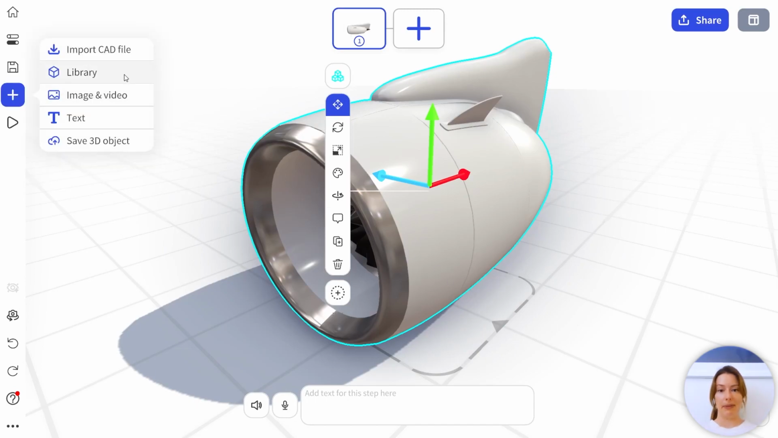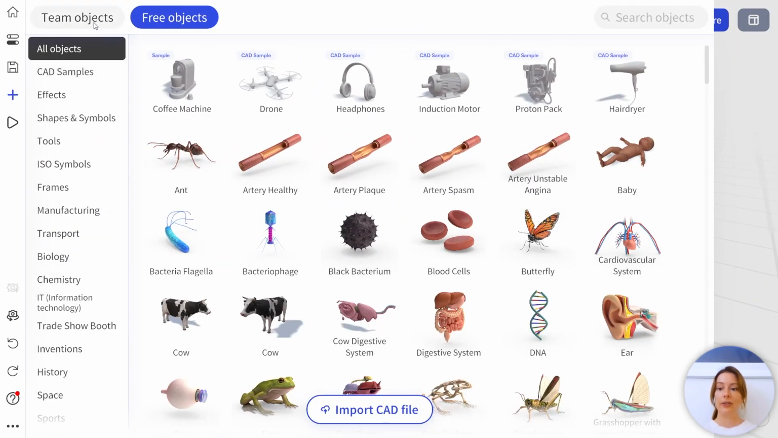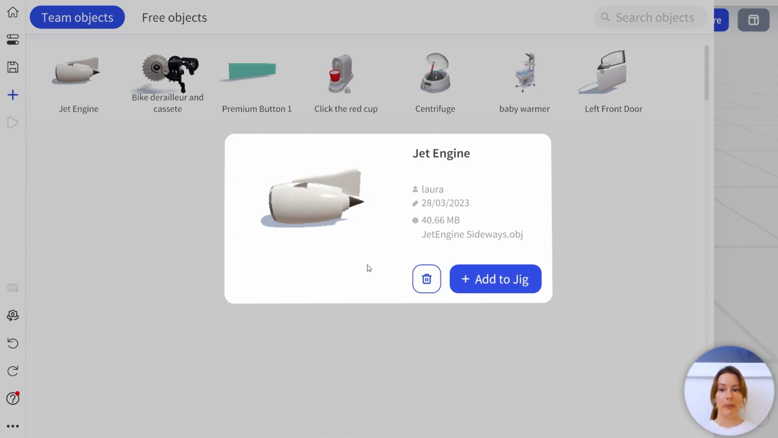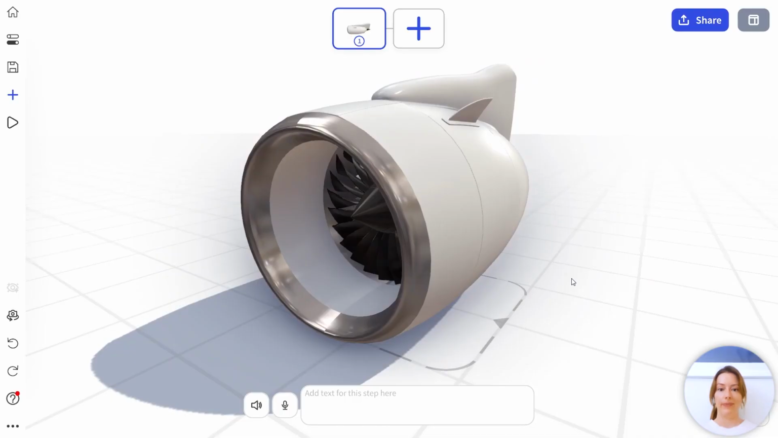And once this model has been saved, if I go to the Add Content menu and look inside the model library, you can see that inside Team Objects, our 3D model has been applied to our 3D model library. And if I click on this model, I'm able to add it to my jig, and it also contains a number of the different details relating to this 3D model.